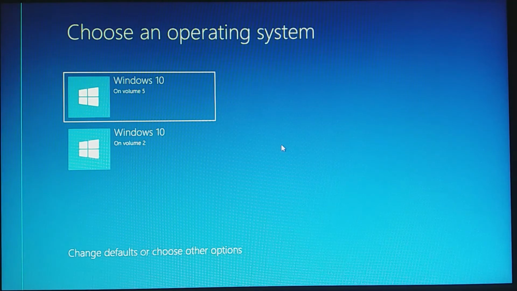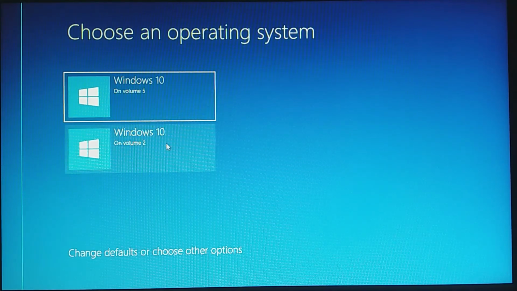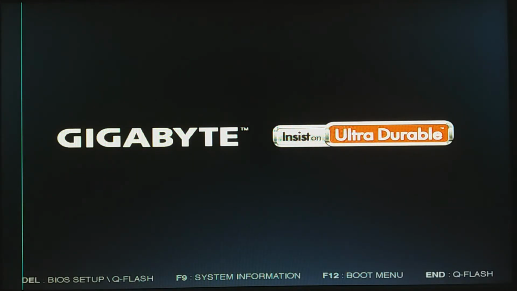It's booting up from the normal Windows 10, and then it will give you options asking which operating system you want to boot with. It also mentions which partition of the drive each OS has been installed on so that you don't get confused while selecting the right one. Whichever you want to boot with, just click on it and that's it. Within the next 5 to 10 seconds it will boot up and you are ready to go.